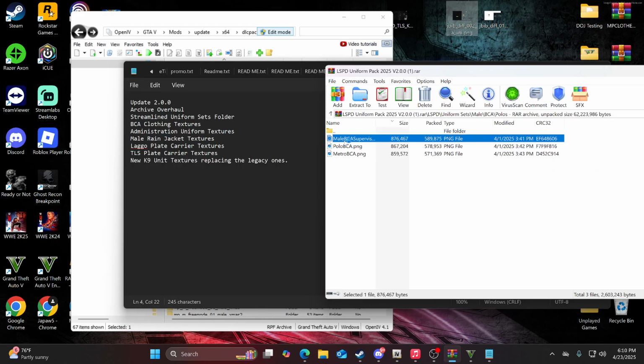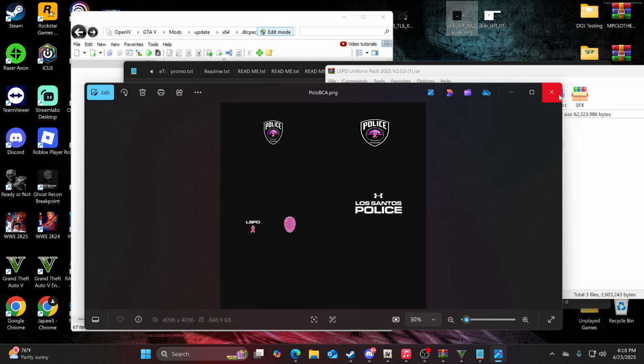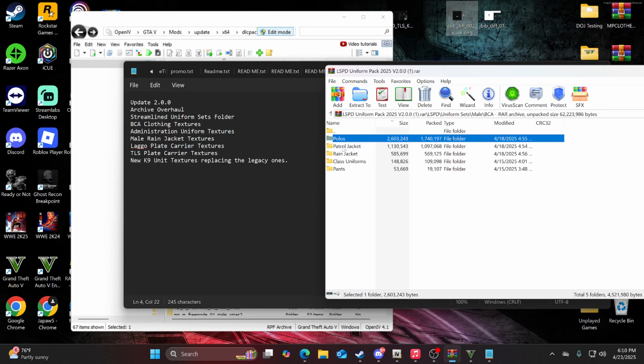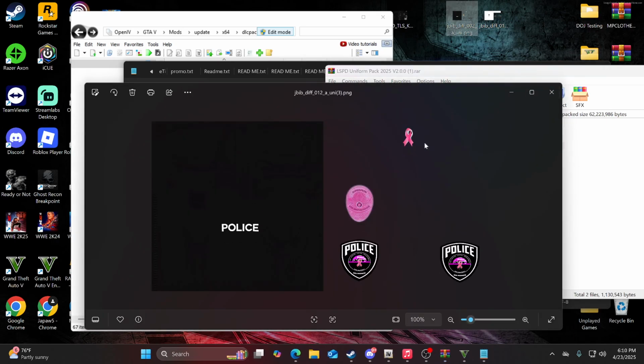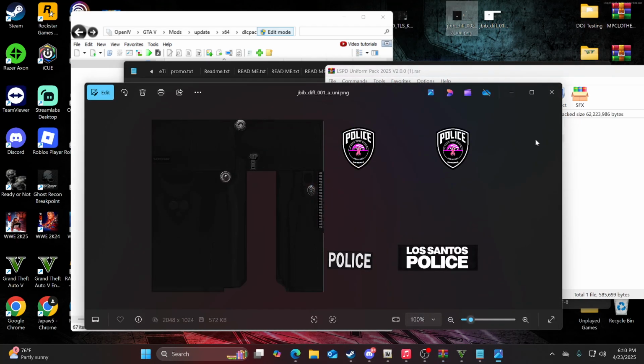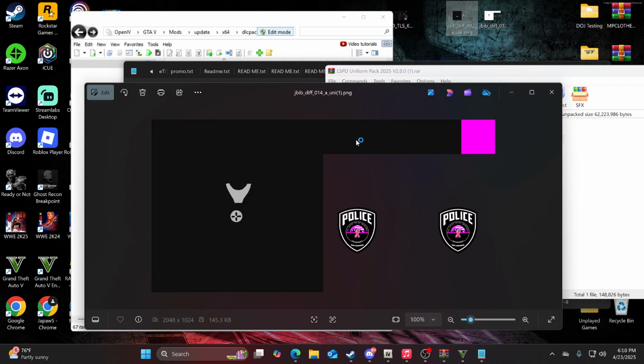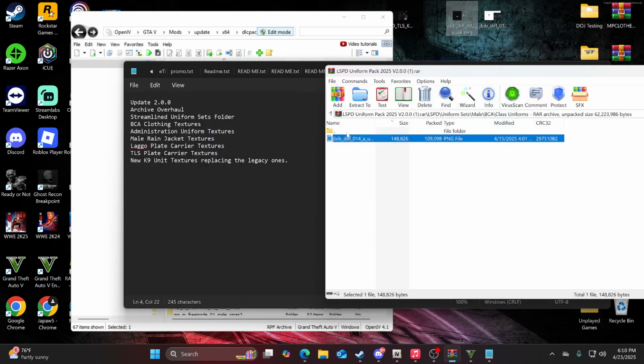Here we have the breast cancer awareness polos for each version. Patrol jacket is the same thing. Rain jacket, you got the breast cancer awareness version here. Class uniforms, 14. And class pants.